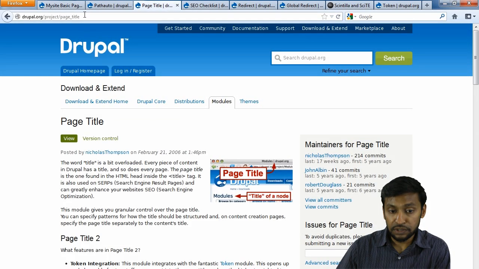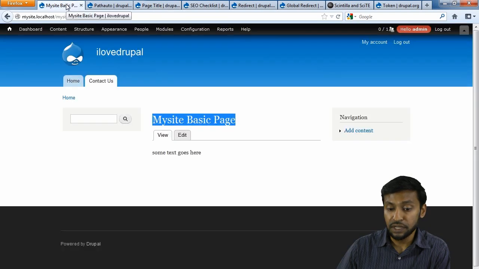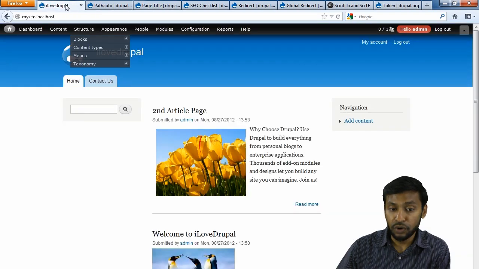Another module is called the page title module. Basically what that is doing is, like when I hover over this, you get this pop-up where it says my site basic page and then I love Drupal. This is what the page title module helps us with. So if I go to home, right now it just says I love Drupal.